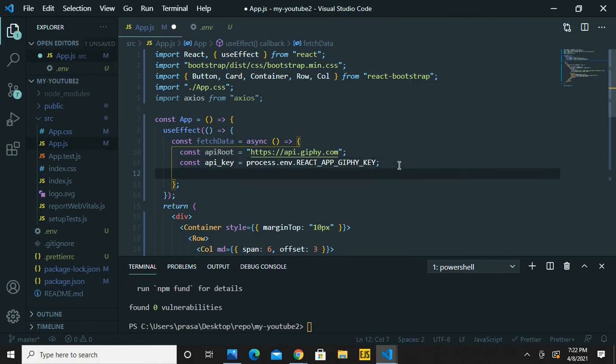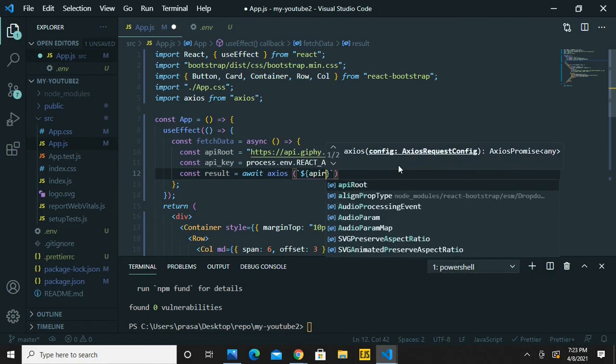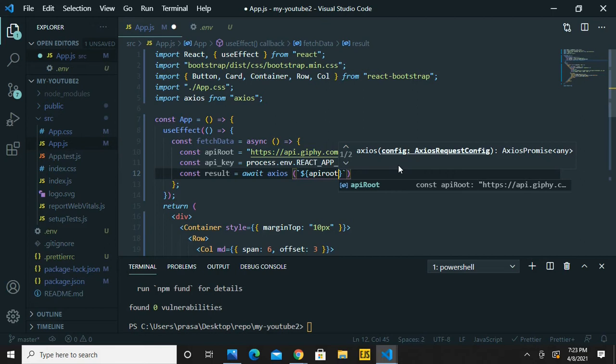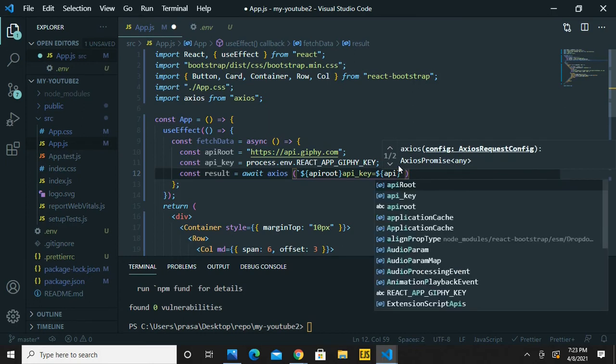now let's do the result. Const result equals await axios get. Let's use backtick here, and dollar sign, and we are going to call the API root, and then we are going to call the API key parameter equals to our API key.